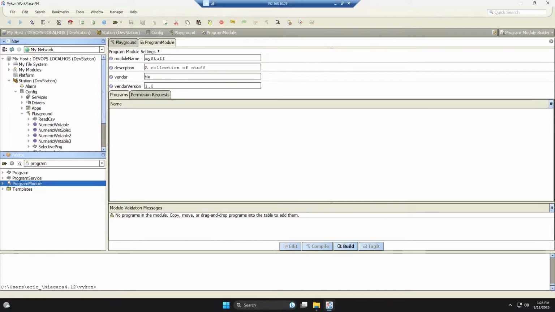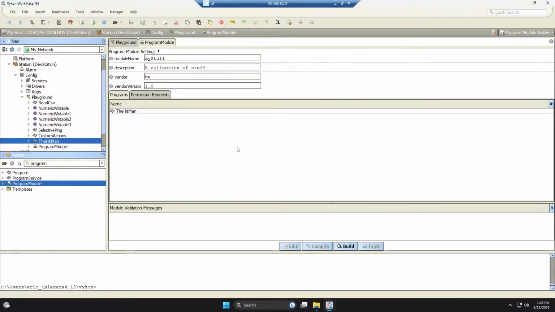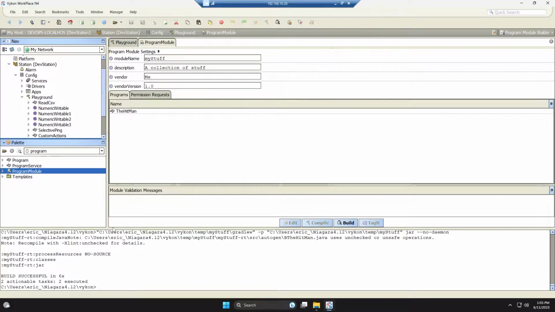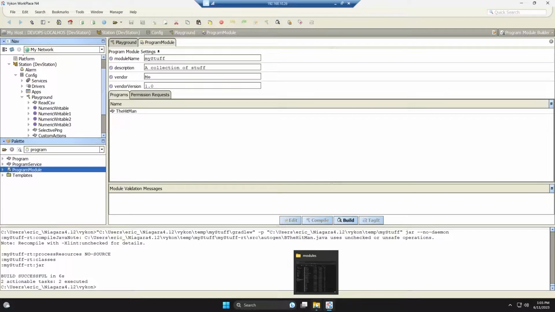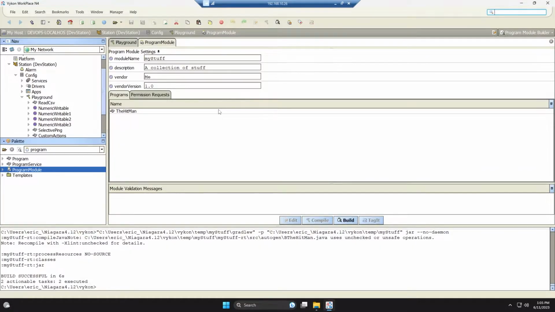So let's go grab one of my program objects here and we'll drag it in. And we hit build. And down at the bottom in our console, we'll see build successful. Go to our modules directory and you'll see I have a my stuff jar. All right, so that was a success.